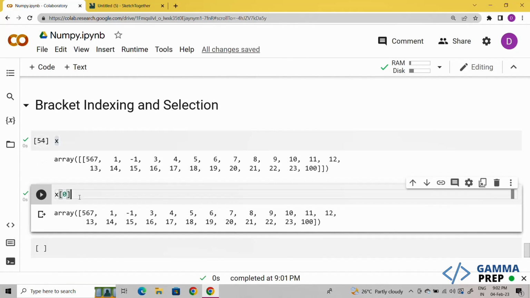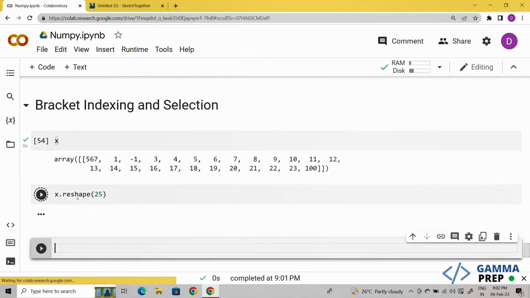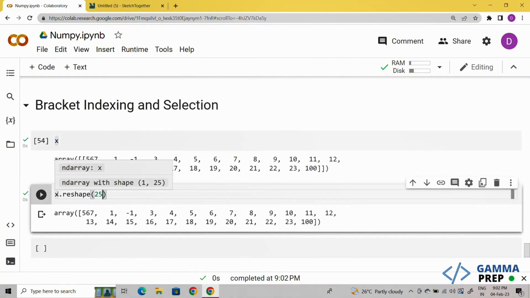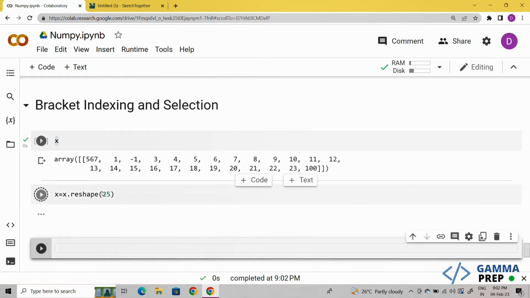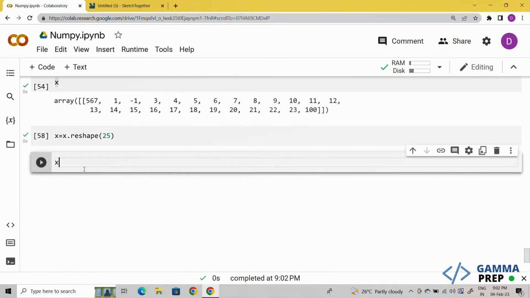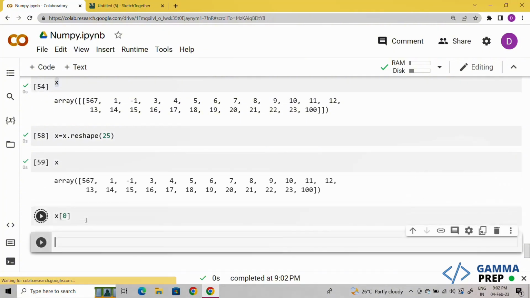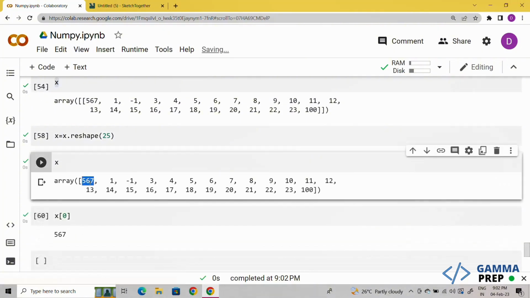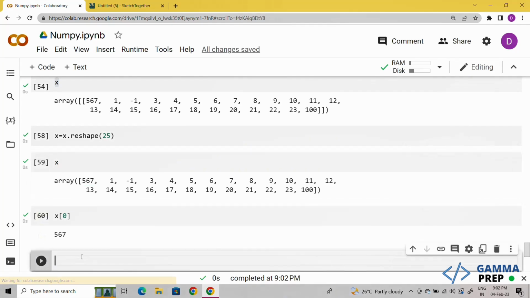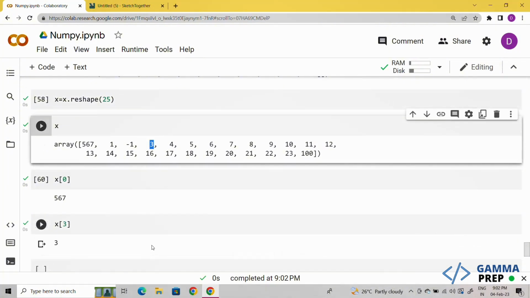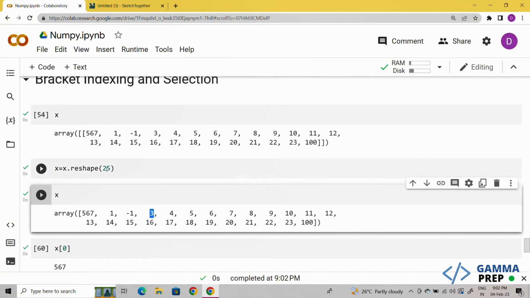Now let me reshape it to 25. Now it will be converted into a 1D array, and let me say x is equals to x dot reshape. So now your x becomes a 1D array. And now if you want 567, that is the element at the 0th index, you get 567. If you want the element at the 3rd index, that is the 4th element, you get 3. I hope you understood why you are getting that when you did x of 0 here.